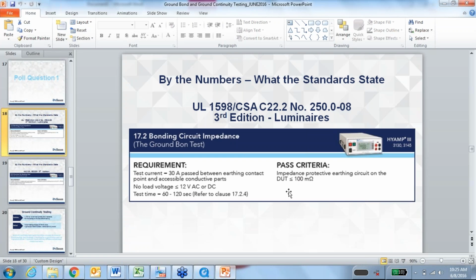So here's some more ground bond testing. Here's the test for luminaires, CSA or UL 1598, and in Canada it'll be C22.2. Now the requirement here is to test 30 amps through your ground, and no load voltage should be less than 12 volts. Your test time is 60 to 120 seconds. So that's a lot of stress on your ground circuit, 30 amps for 120 seconds. And then your impedance cannot pass 100 milliohms.